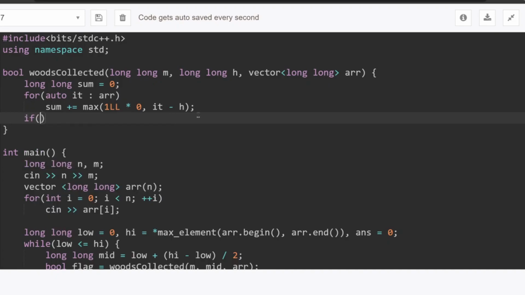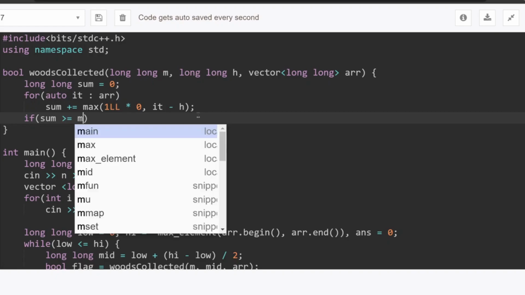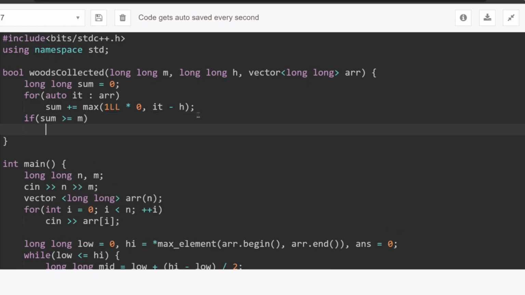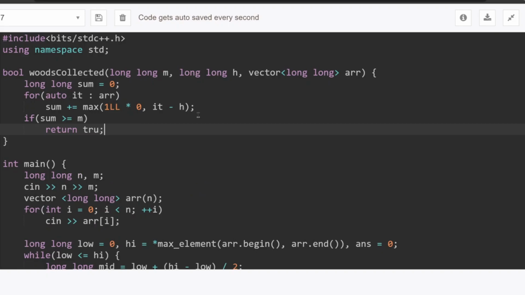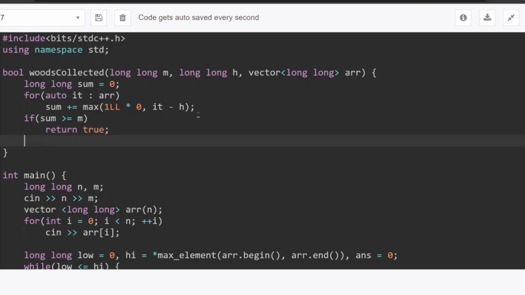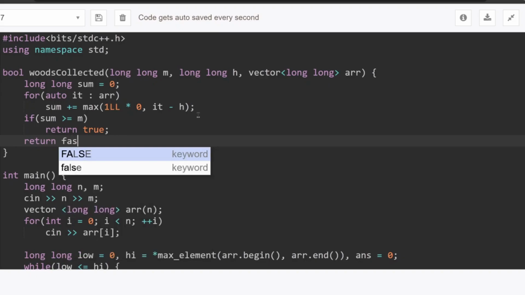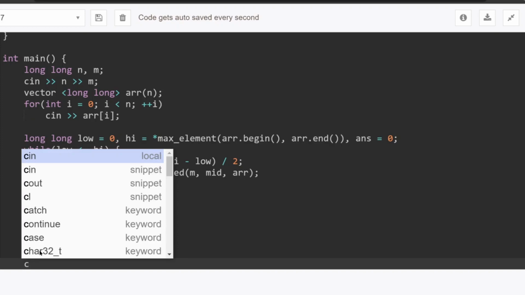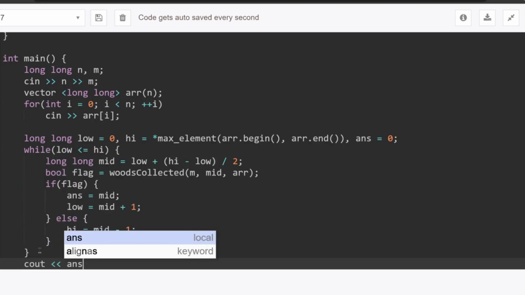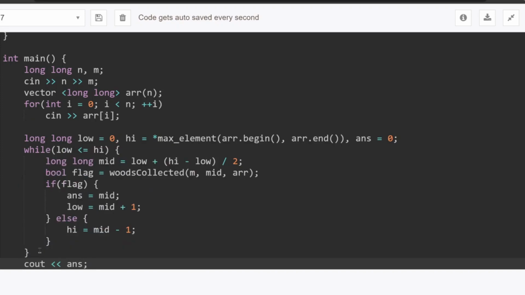And now checking if sum is greater than or equal to m, we will return true, otherwise return false from our words collected function. And we have done all this. Okay, finally just printing our answer here.